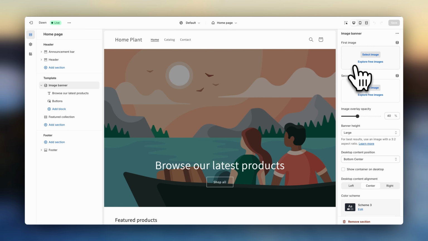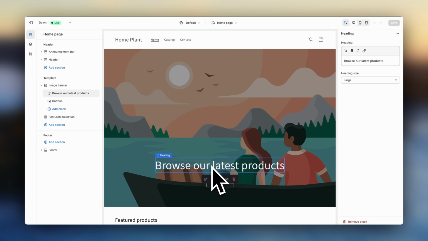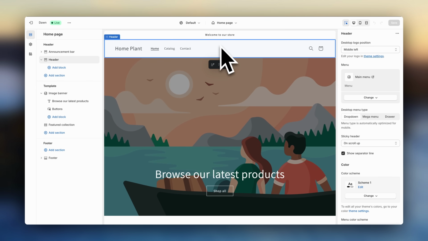If you have the inspector turned on, you can also click the sections directly on this main area, and the settings will open up in the sidebar as well. So this is the main theme editor area where we'll be spending most of the time customizing. Now to edit some of the more general settings of the store like fonts, animations, colors, and so on, we're going to go over here and click on Theme Settings.